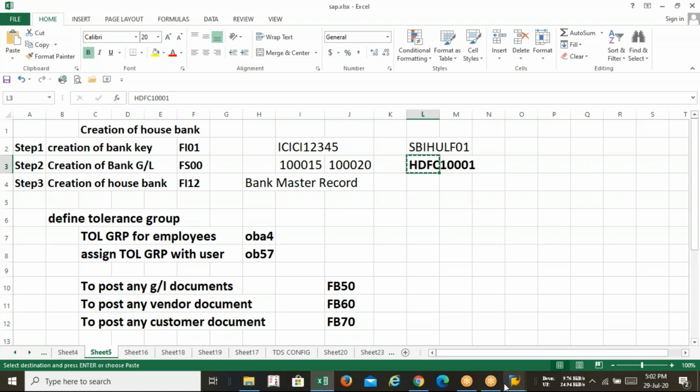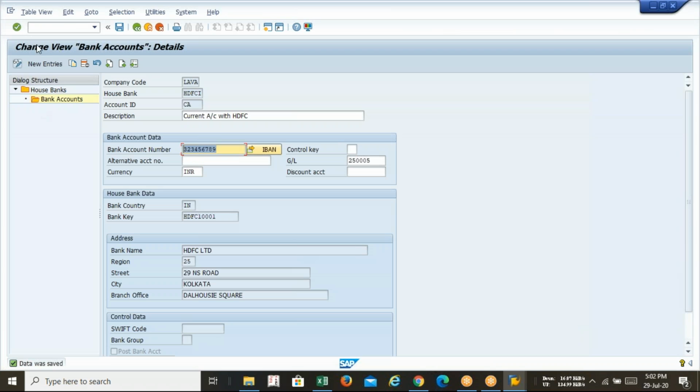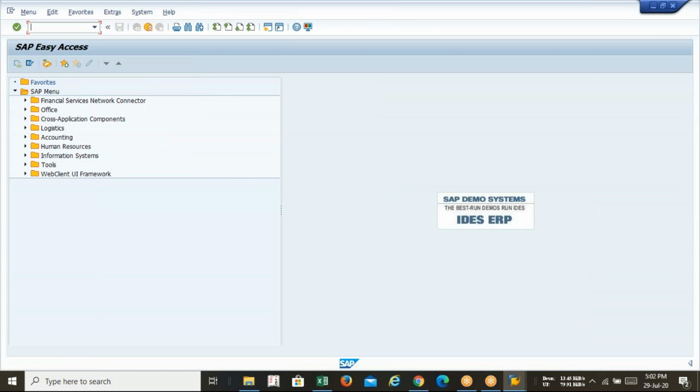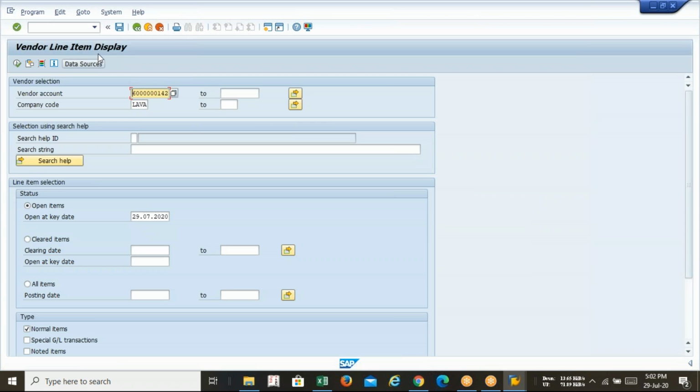So just before we conclude today's class, can you tell me what is the line item display of vendor? What is the T code to check the line item balance for vendor? FBL1N, sir. Okay, very good. FBL1N. After that, what you are supposed to do? So we can check multiple vendors. And yes, of course, then we have to check the vendor range.